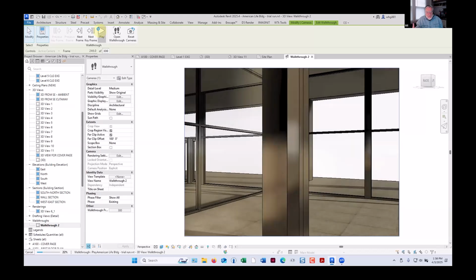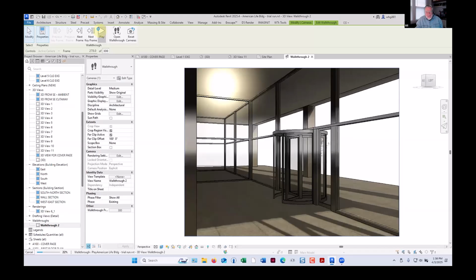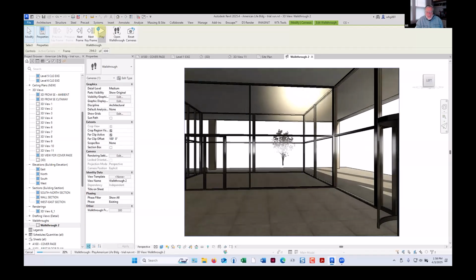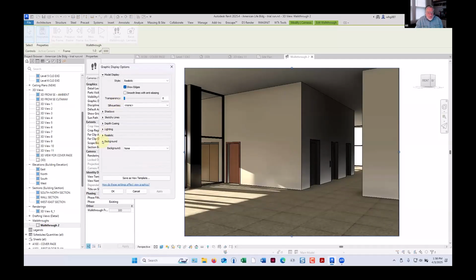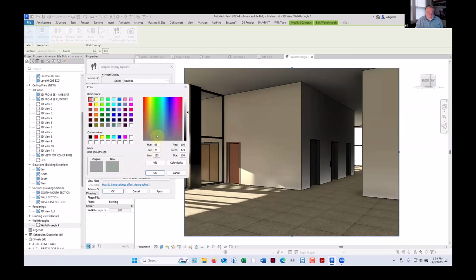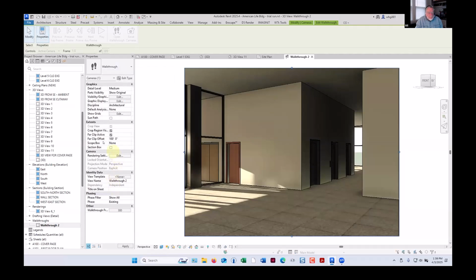And this is slowing down, I think, because of the multiple levels of transparency. It has to think about what is outside. It's got to go through 2 pieces of glass to get there. So there's that. Let's go into graphic display options and turn the background on just to repeat that. Sky, dark green. Okay. Apply. Okay. And then I forgot on this one to turn off far clip active again.